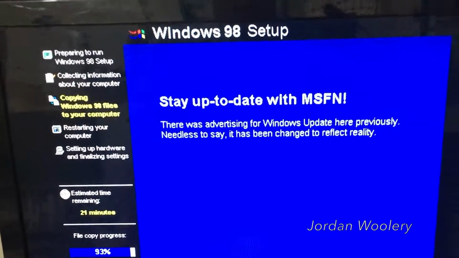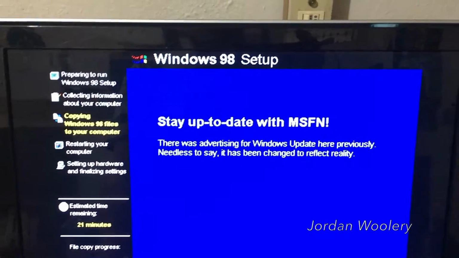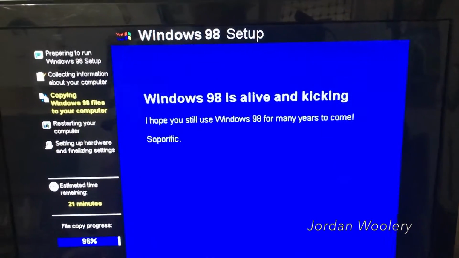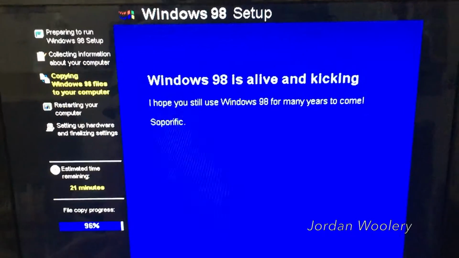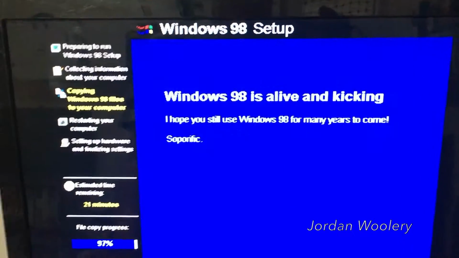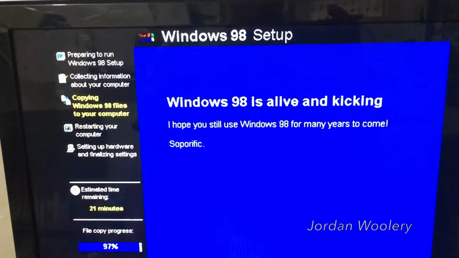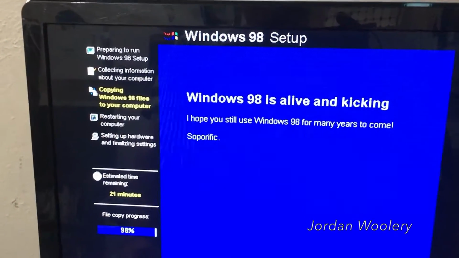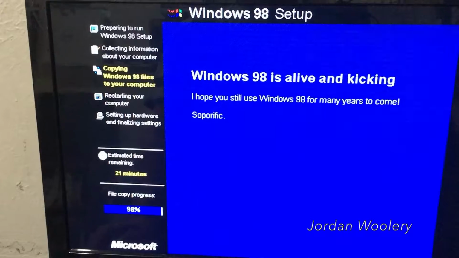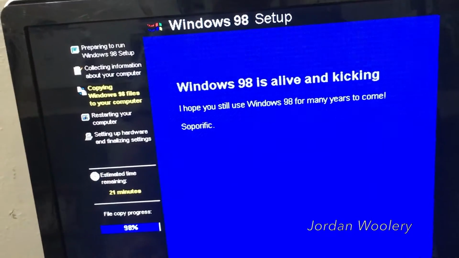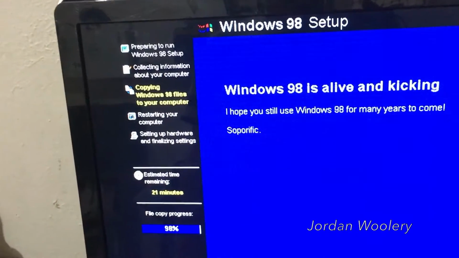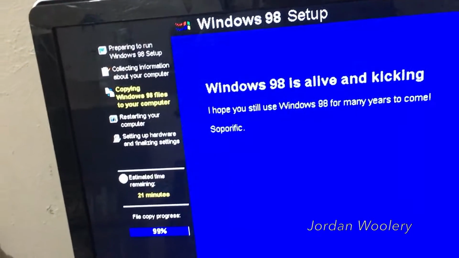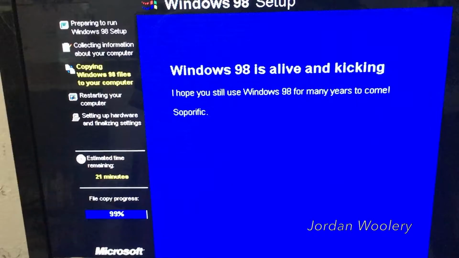Obviously. I mean, even then, MSFN probably doesn't even have anything for this anymore. I hope you still use Windows 98 for many years to come. I sure will, because I have a lot of old computers that can still make use of Windows 98. I'm actually planning on doing a video eventually this summer where I would like to explore Windows 98 and Millennium Edition, because they kind of get grouped together because they're so similar.